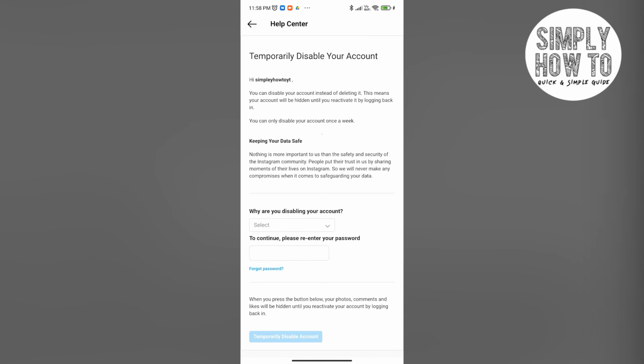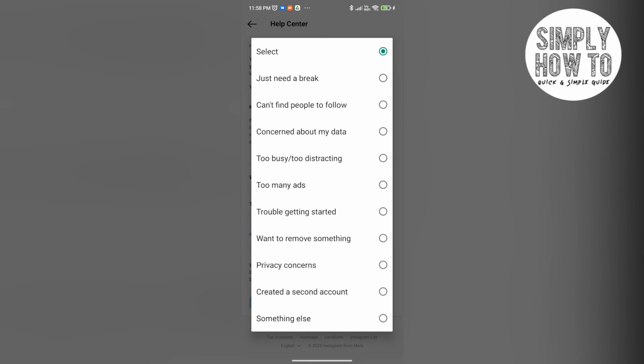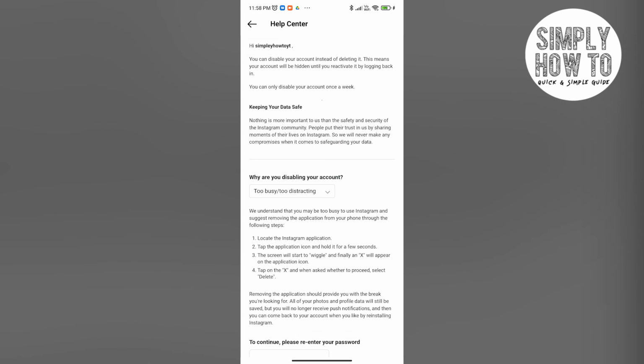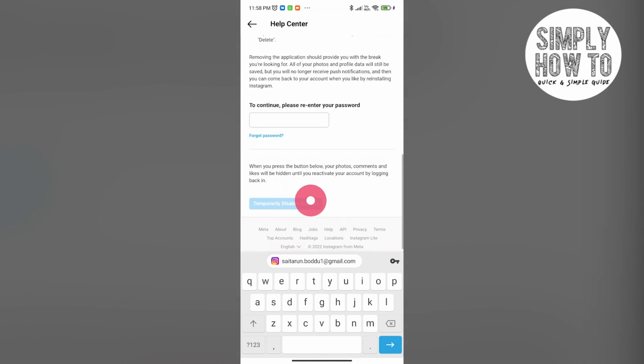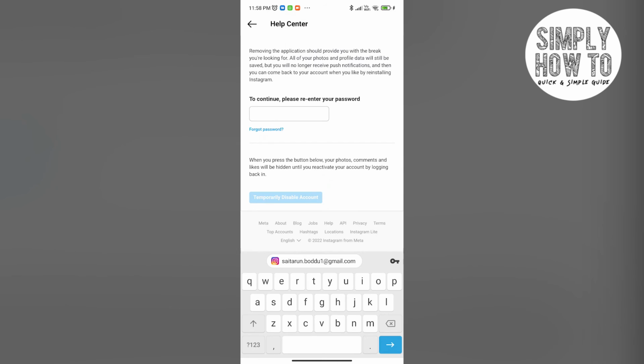And once I click on this, all you have to do now is give a reason why you're disabling the account. Let's say you're too busy, too distracted, and all you have to do now is re-enter your password and click on the blue thingy right here, which is temporarily disable account. Once you do that, you're done. Your account will be disabled and you'll have to reactivate it if you need it in the future.